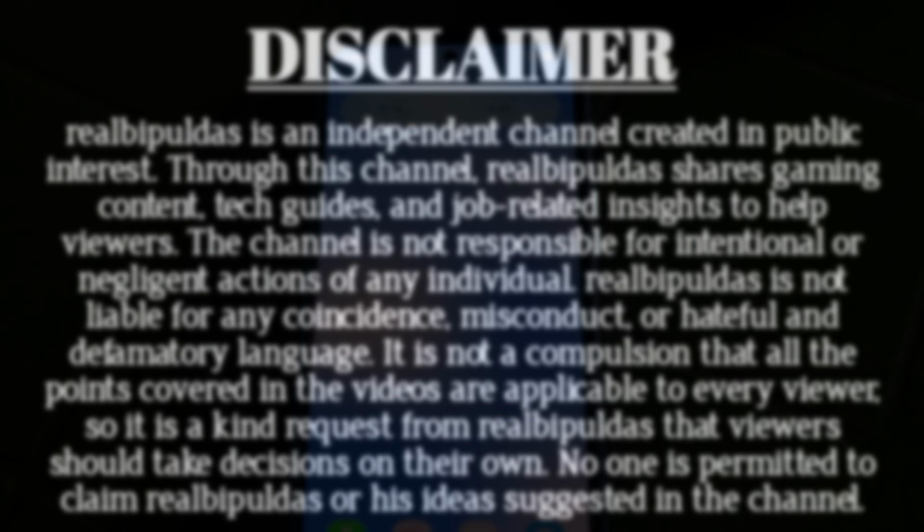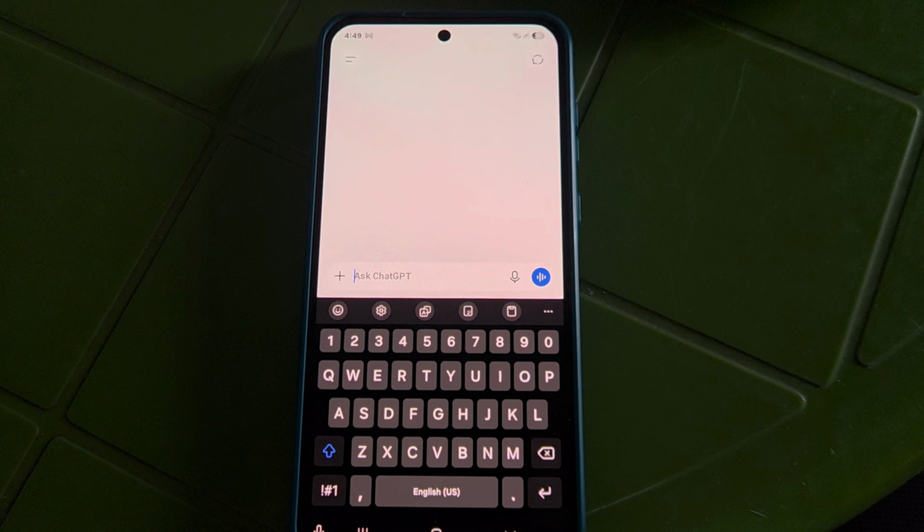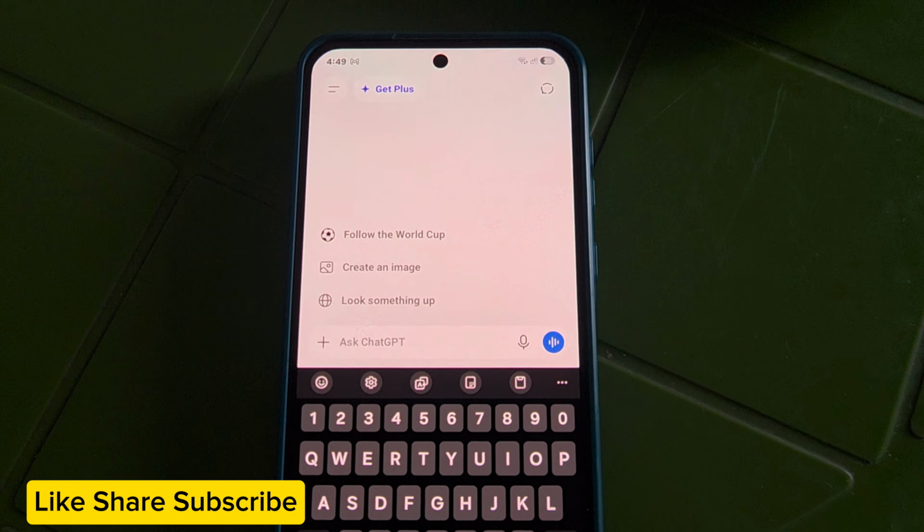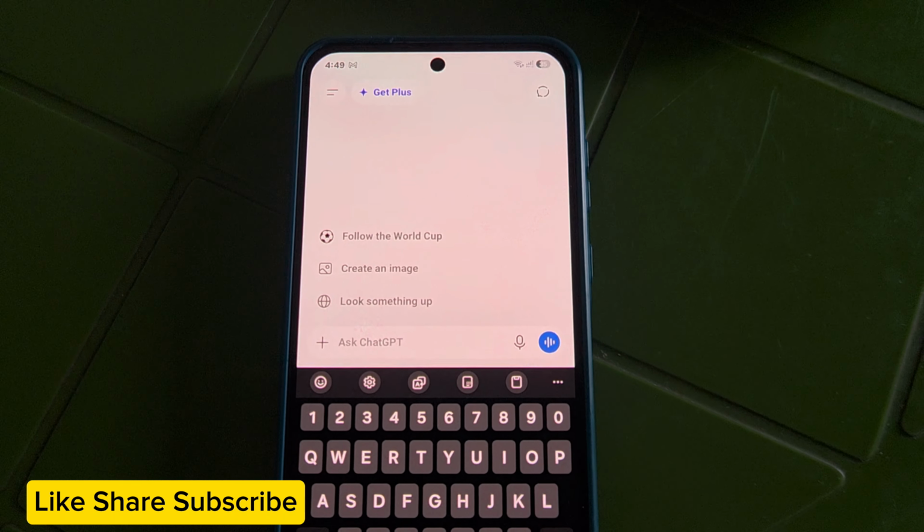So friends, this is my mobile phone, and as we can check, we have got ChatGPT. So we'll just open ChatGPT, and I want ChatGPT to create an image for me. So I will give the command as per my requirement. So here is the microphone option.